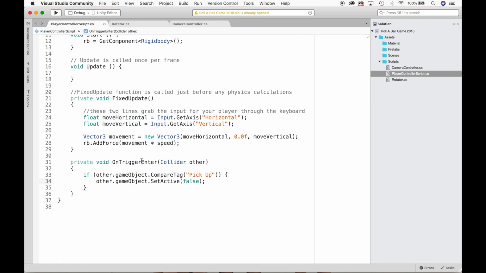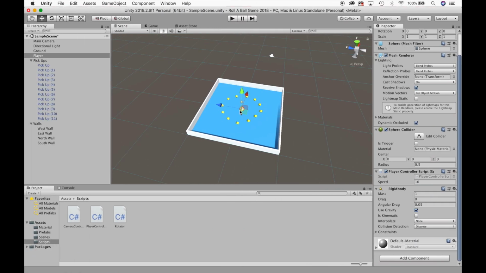First of all, this is a special function. When a trigger has occurred, that's what this means. OnTriggerEnter means when a trigger has occurred. Oh, and by the way, what was the trigger with? Well, remember, we are generating code for player. Player is our sphere.